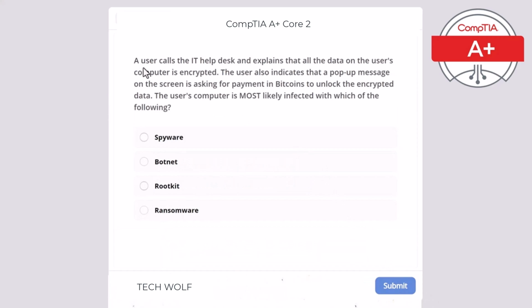And next question, a user calls the IT help desk and explains that all the data on the user's computer is encrypted. The user also indicates that the pop-up message on the screen is asking for payment in bitcoins to unlock the encrypted data. The user's computer is most likely infected with which of the following? Spyware, botnet, rootkit, or ransomware? And the correct answer here is ransomware.